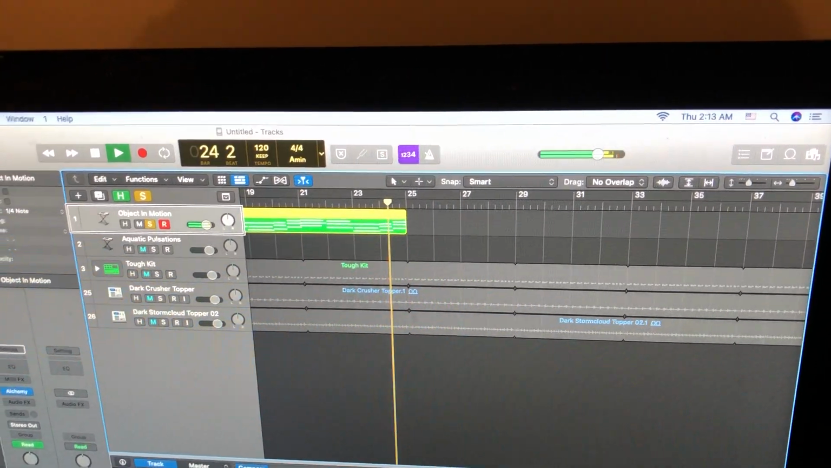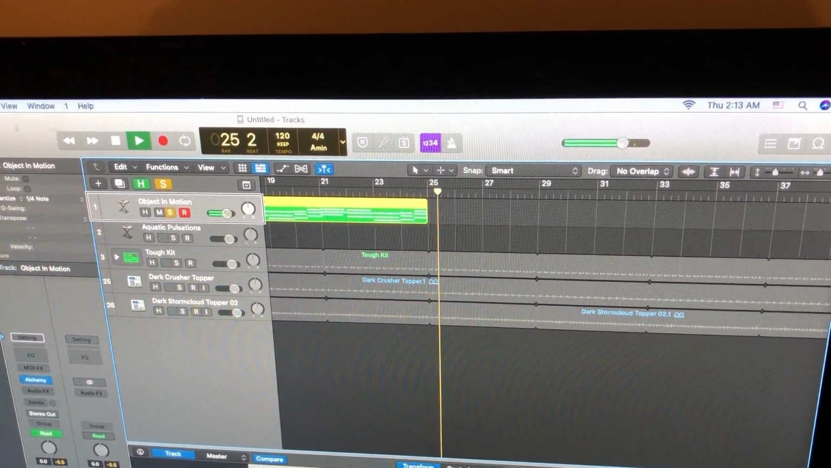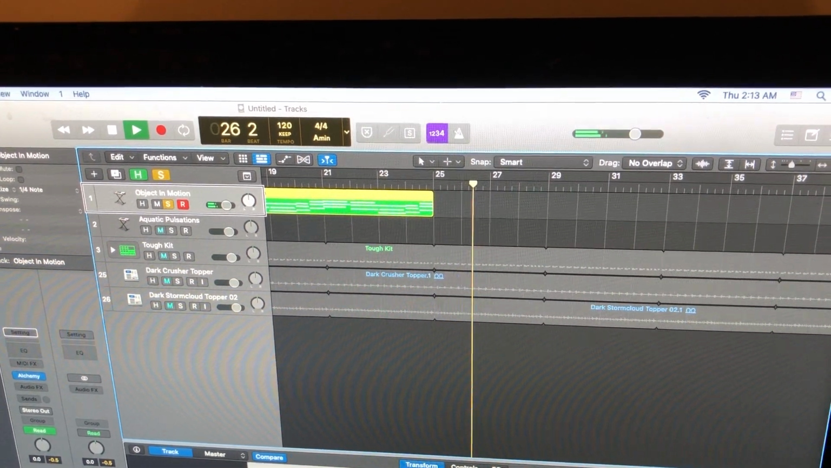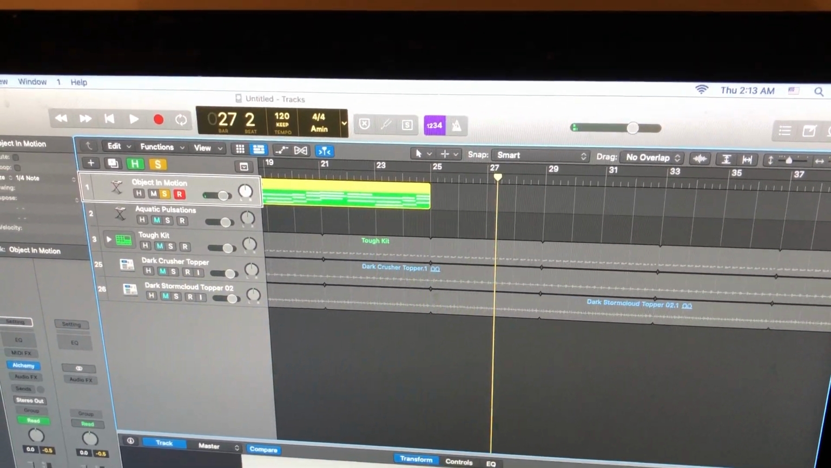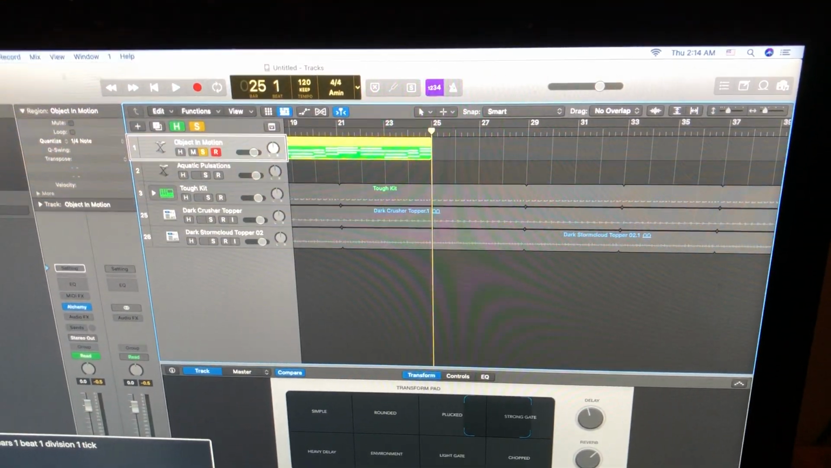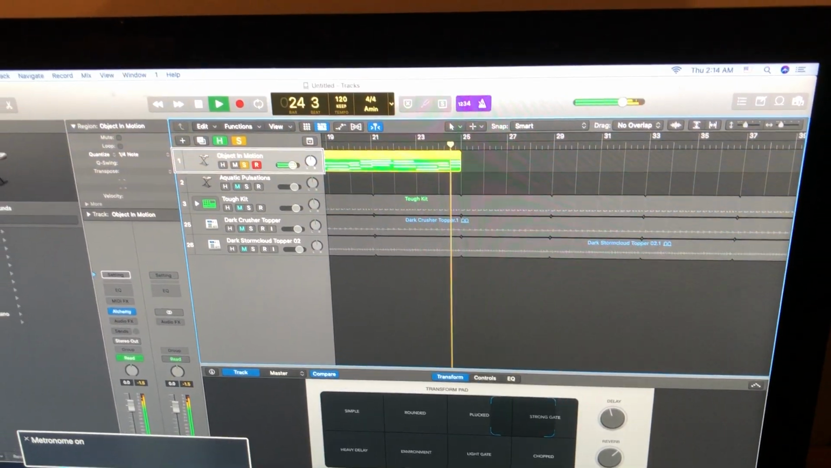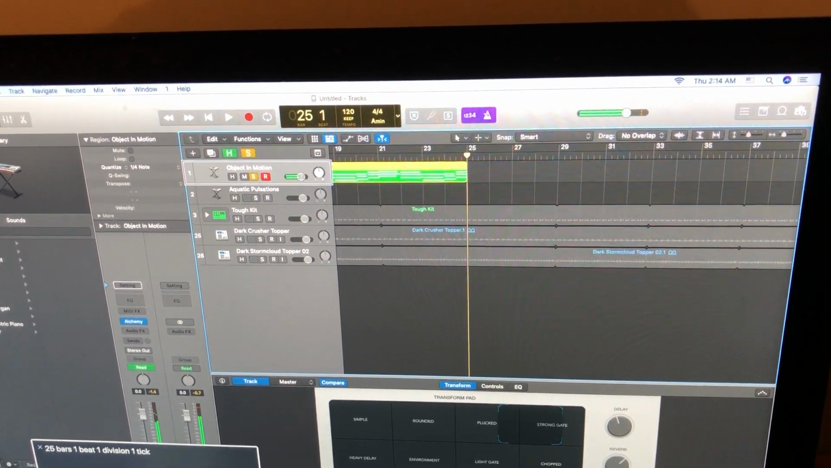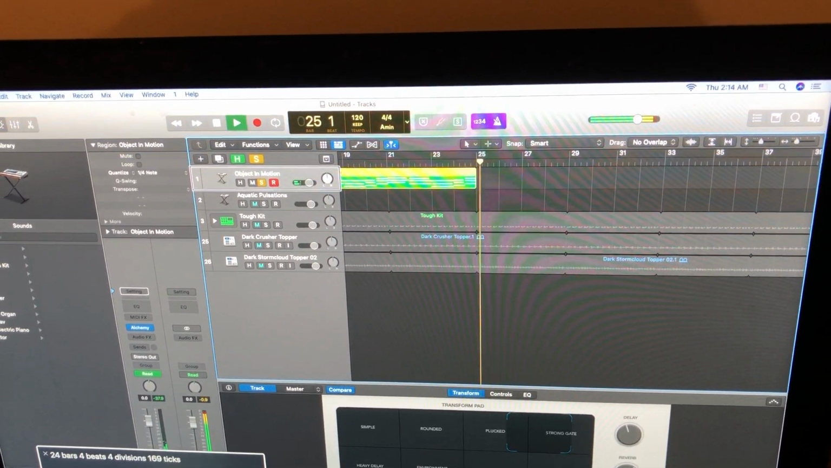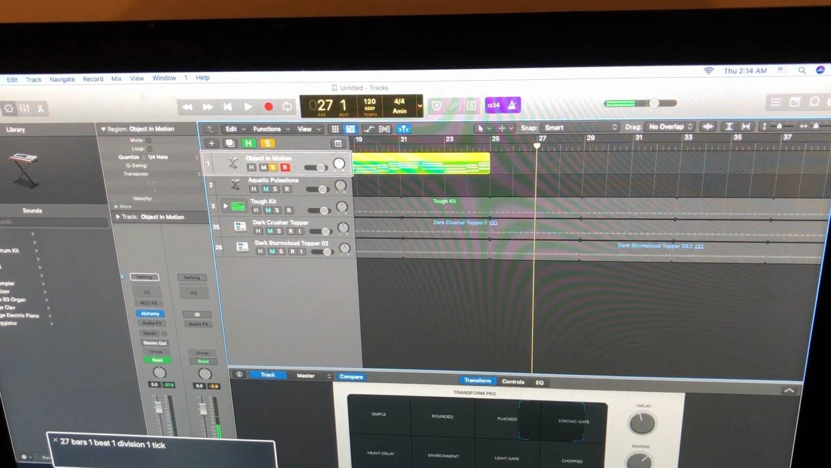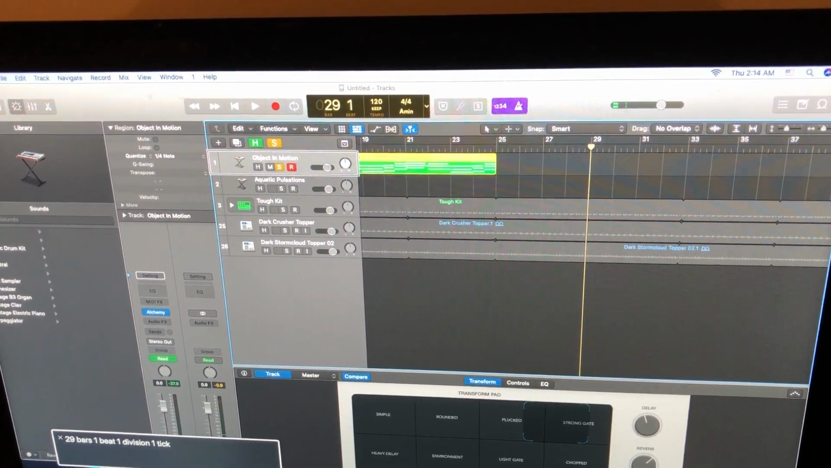And let's just say here we have a little breakdown section, so some beats maybe. And then for 4 bars it builds. So at bar 25, it stops. And then at bar 29, it repeats again.